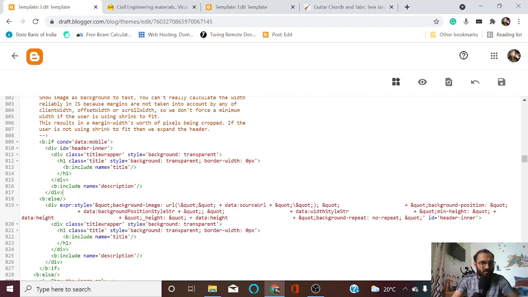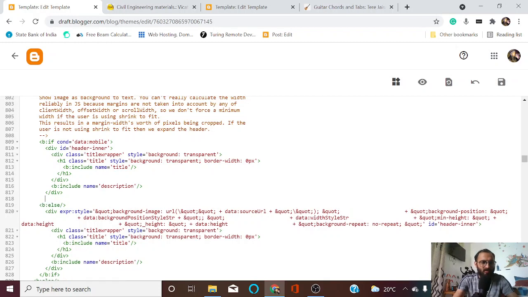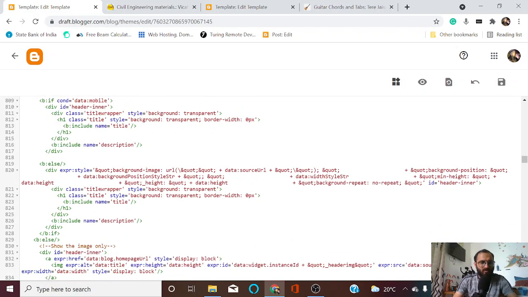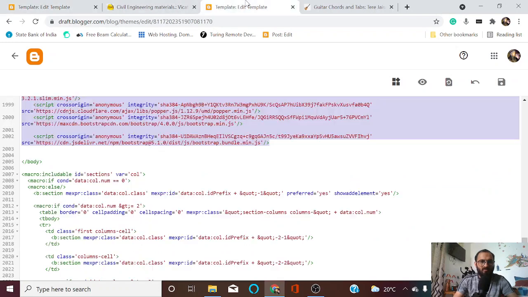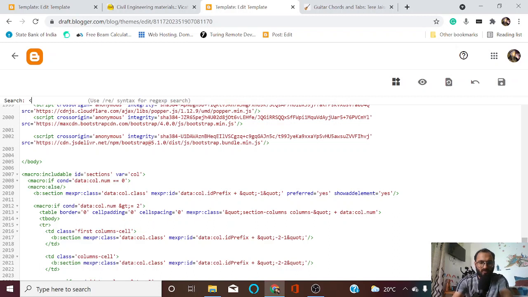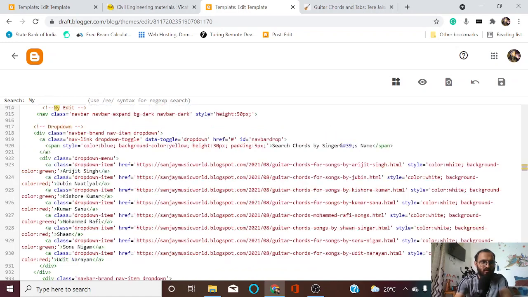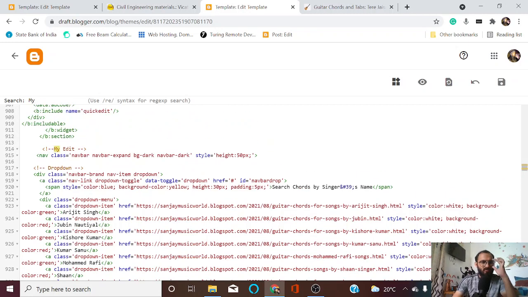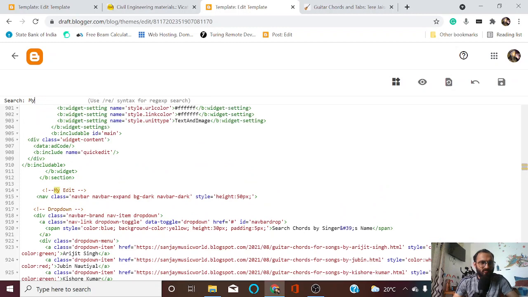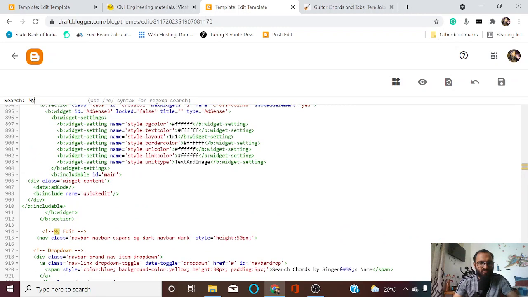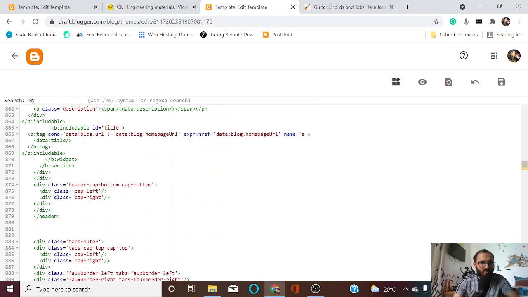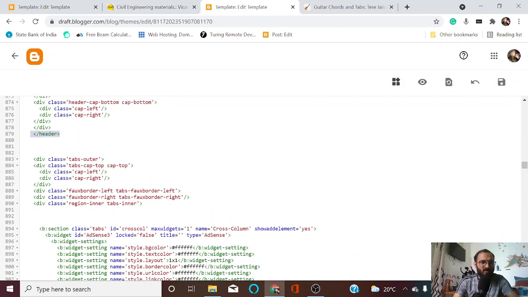So if I paste my nav bar here, I think this must work. So let me check in my previous theme where I've already done this, if I'm correct or not. So I will search here for my edits. Let me see where I have pasted it. Okay, so this is the header, and this is where my header ends.